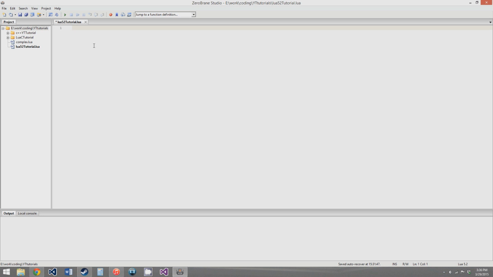So let's get started. The Bitwise library in Lua takes the place of the Bitwise operators in most other languages. Instead of single pipe for Bitwise OR, single ampersand for Bitwise AND, single caret for Bitwise exclusive OR, and whatever the language you're thinking of has for Bitwise NOT, it changes between languages, Lua replaces these with functions.